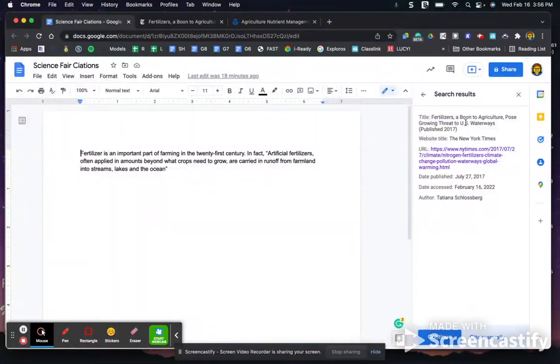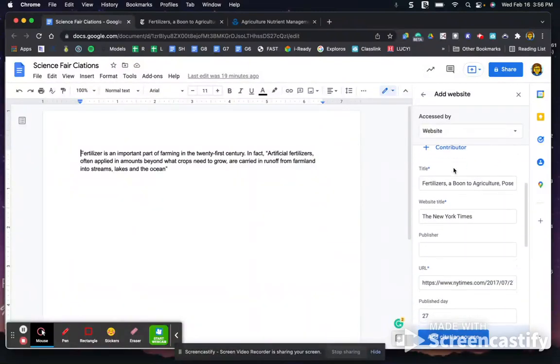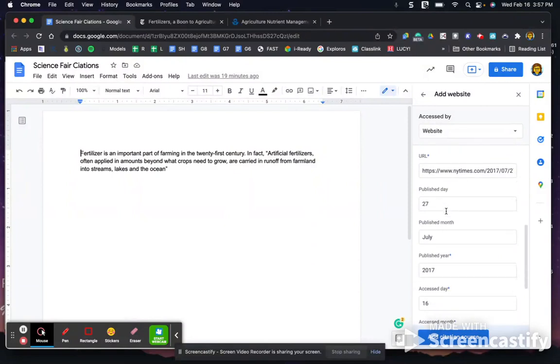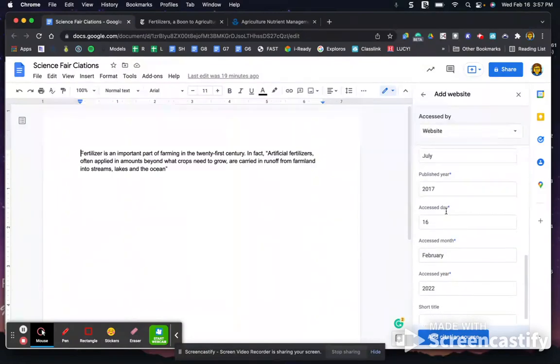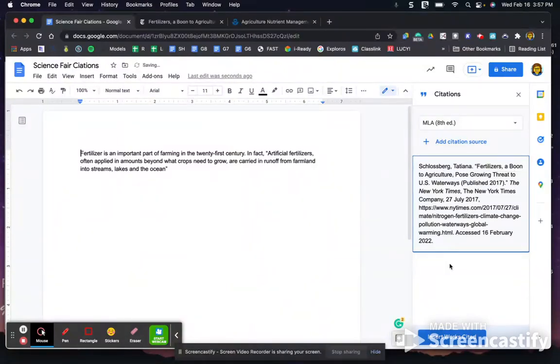So then I'll go back in here. It looks like most of this is correct, so I can hit continue. Then as I'm looking through here, it does not have my publisher, so I want to add that myself. Then the rest of this information does look correct with what I saw on the other page. So I'll hit add citation source.